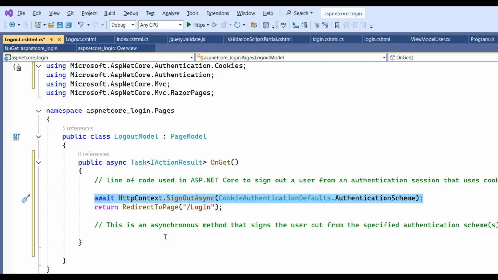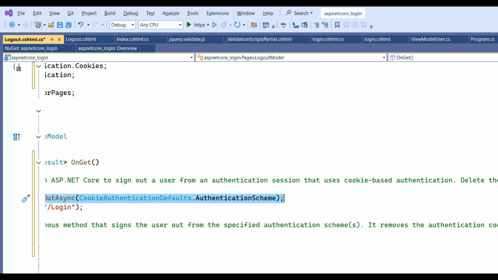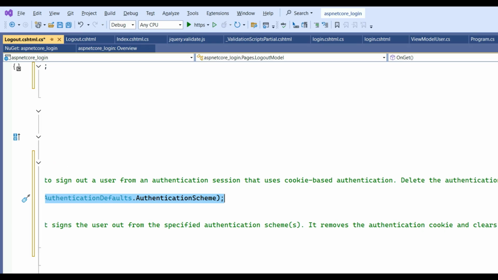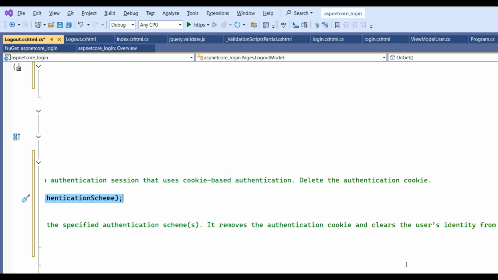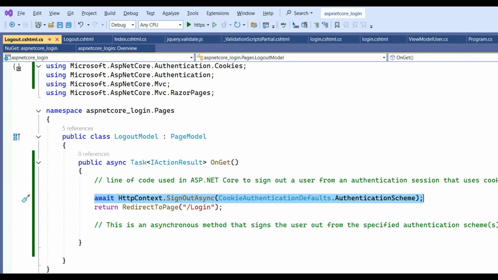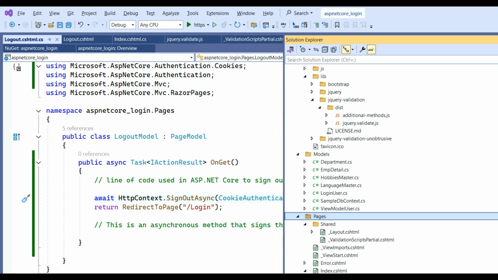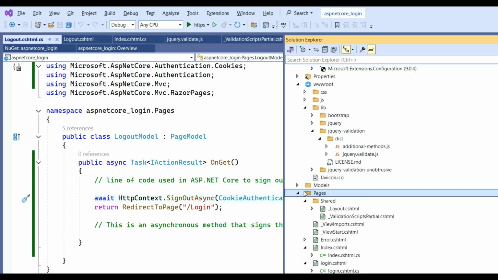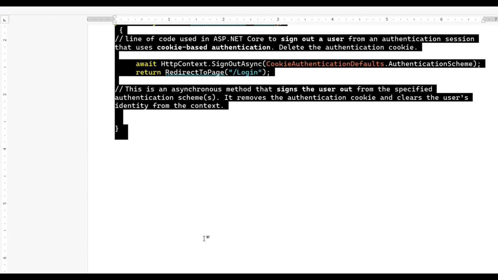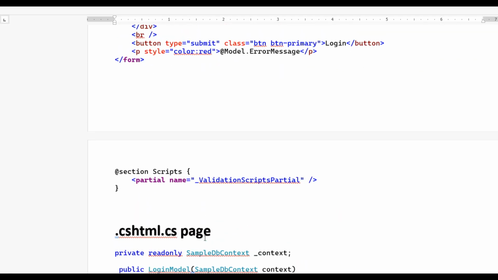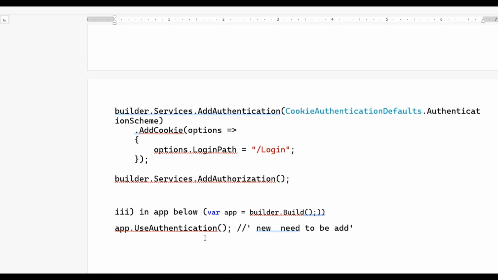This is an asynchronous method that signs the user out from the specified authentication scheme, removes the authentication cookies and clears the user's identity from the context. So from this side users will be logged out and the cookies removed. Basically you have now created the login form and logout form, and after that we also need to register some code in the Program.cs file which I left before.